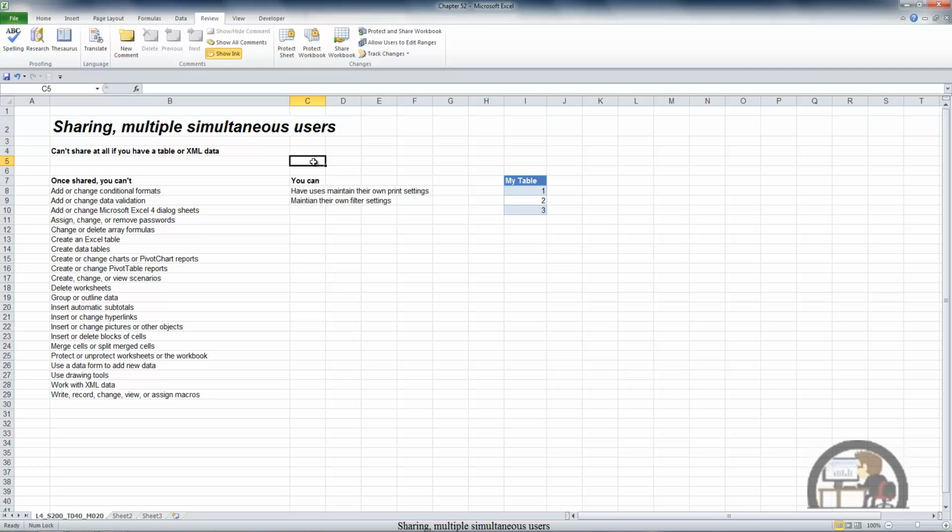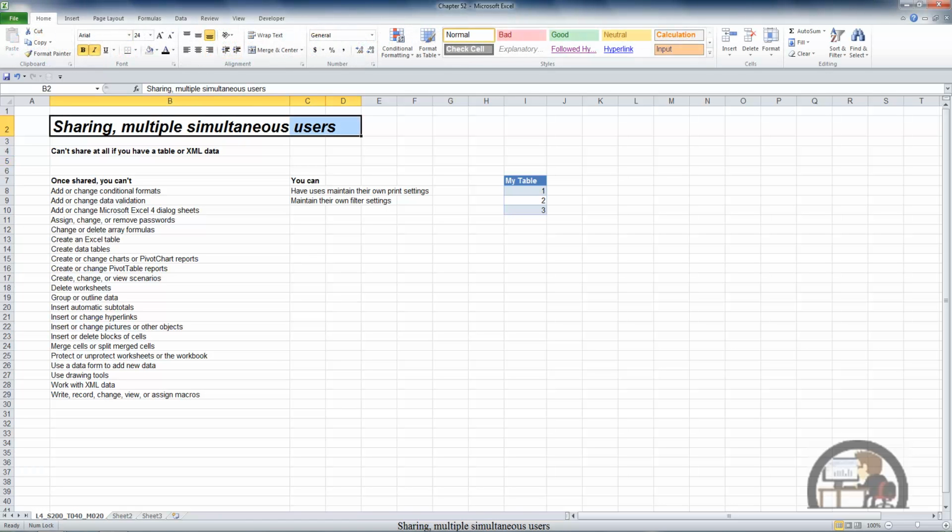So what can you do? Basically, you can enter data, and you can utilize some of these things that are on this list if they're already set up in the workbook. And you can also allow users to maintain their own print settings and allow them to maintain their own filter settings. So how do we go about sharing a workbook?